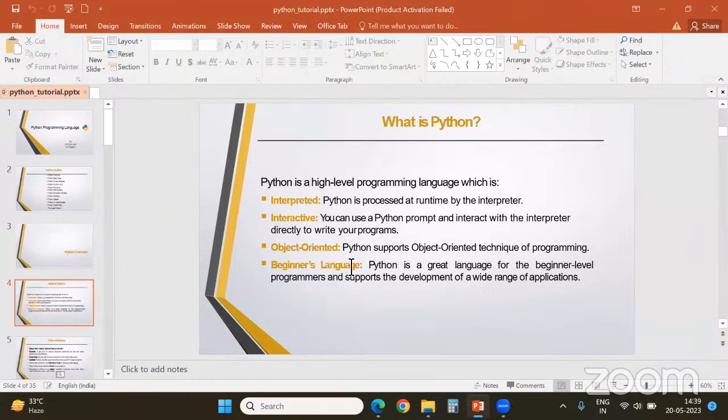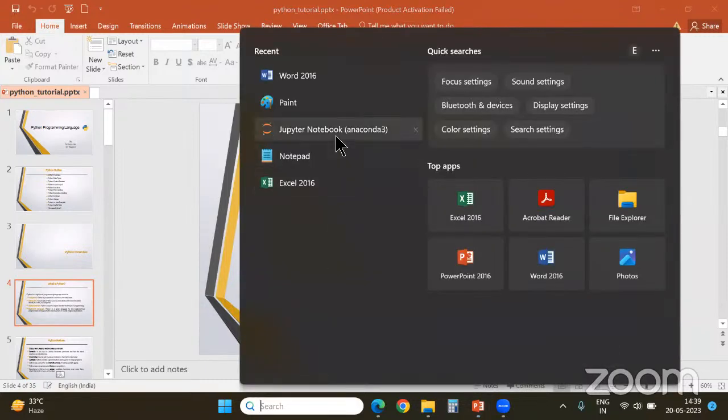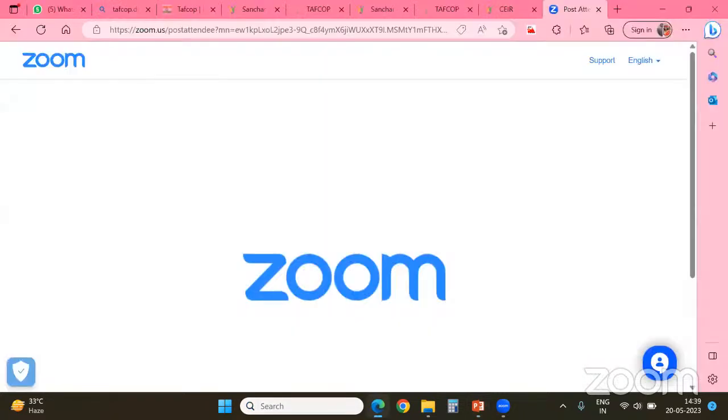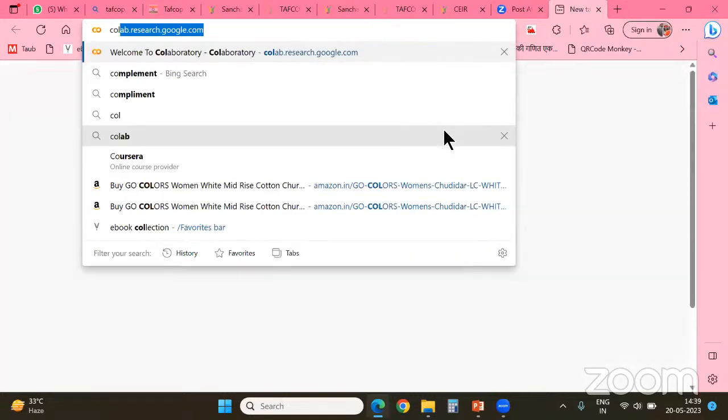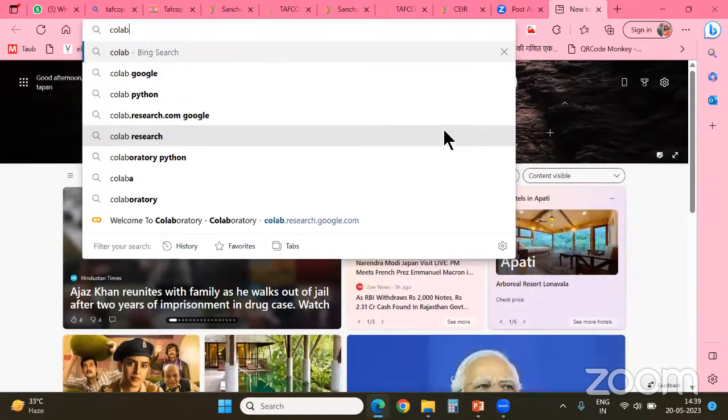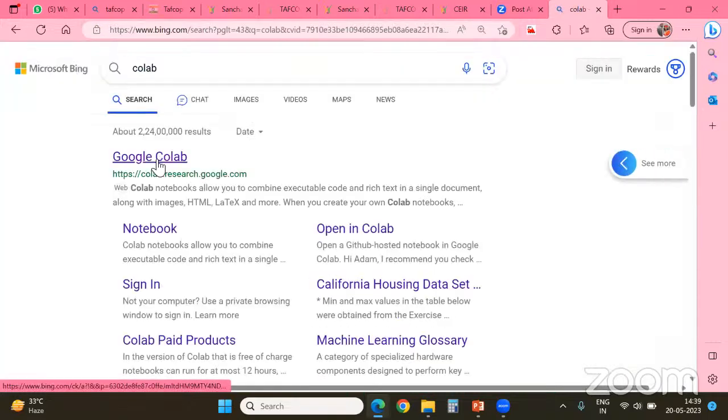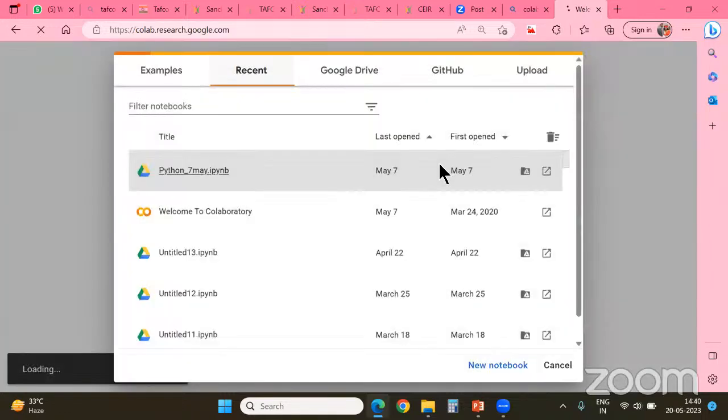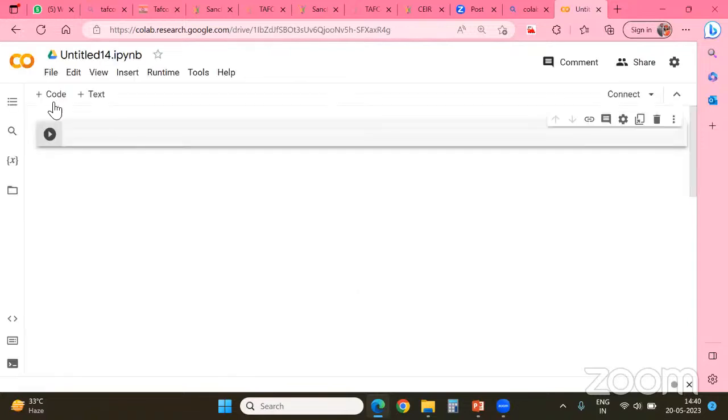There are two ways by which you can write and execute a Python code. Either you can go for the installation of Jupyter or Anaconda, or you can just go to the internet and search for Colab. The first link that you get is colab.research.google.com. It will ask you for your Gmail credentials. Just enter them, and then you say new notebook. As soon as you say new notebook, a new notebook like this will be opened, and here you can write your Python code.